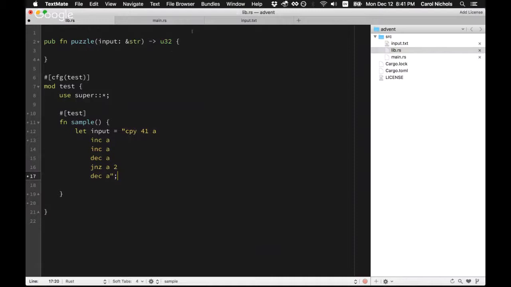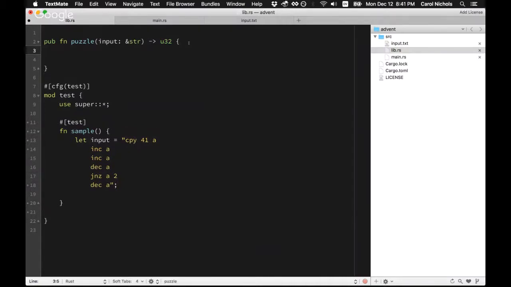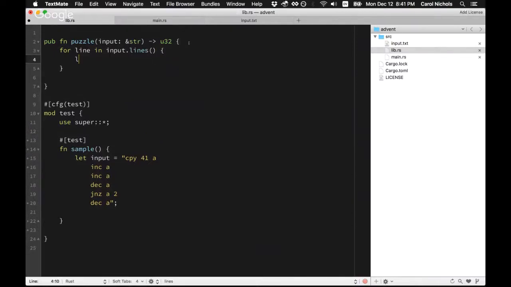Yeah. So before I forget about that, we're going to say input lines trim. That trim on the line inside the. Good. Yeah. Good.